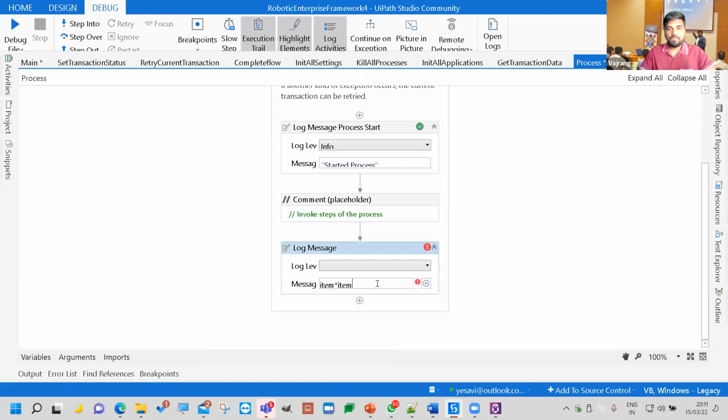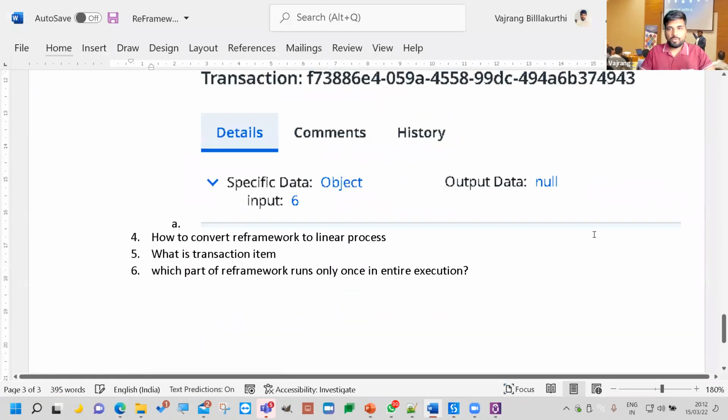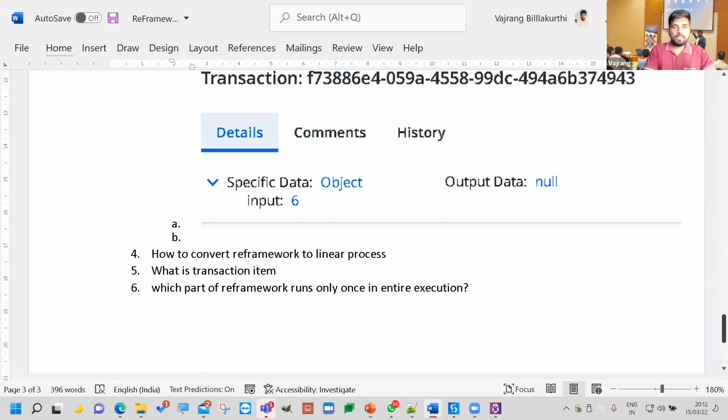Once we complete with the details, there is an error here. There is an item in the transaction item, but our data is in the orchestrator queue. How can I get it? This is one more interview question: how can I fetch item information from the orchestrator transaction item? How can I get item information from the orchestrator queue?